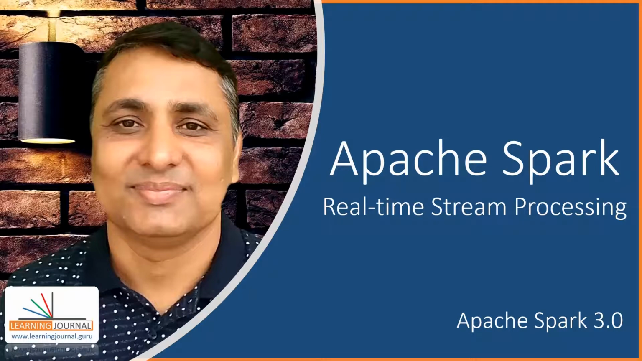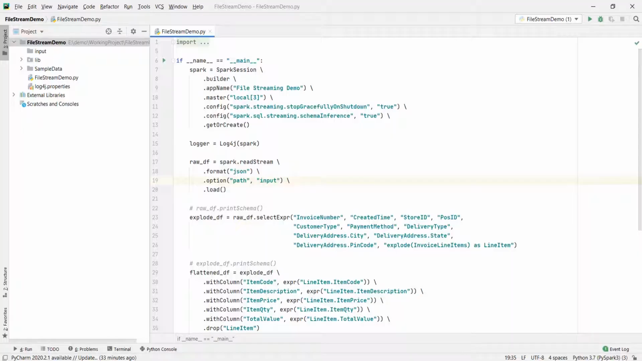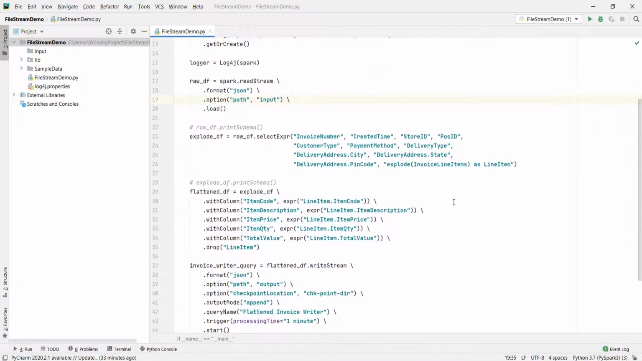Welcome back. In the previous lecture, I created a stream processing application using a file source. In this video, I'll explain the working of the same application and elaborate more on the sources and sinks. So, let's start. Here is the example we created.